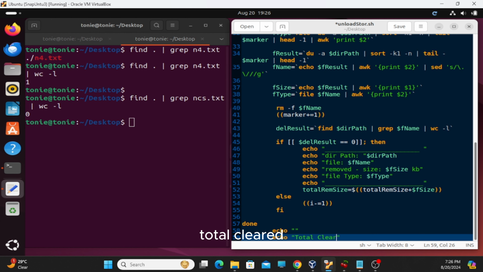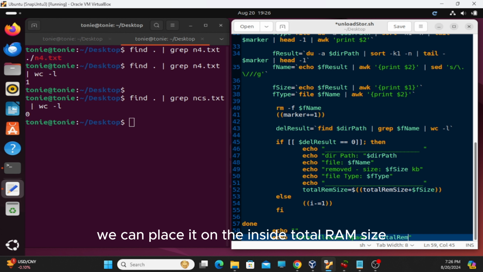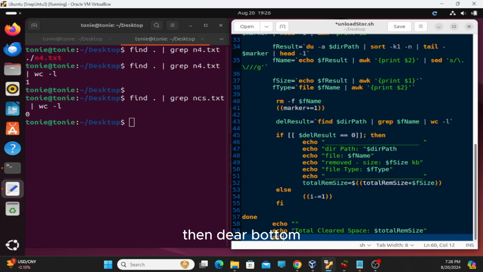Alright, so here I want the final result after the loop is over. Echo total cleared space is equal to what? To total RAM size. You see? Yeah, we can place it on the inside. Total RAM size. Then dir bottom is equal to dir bottom.